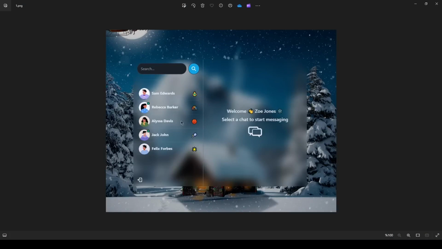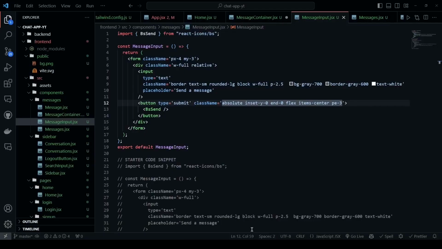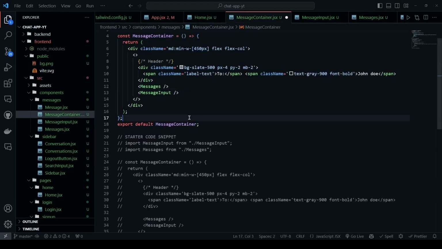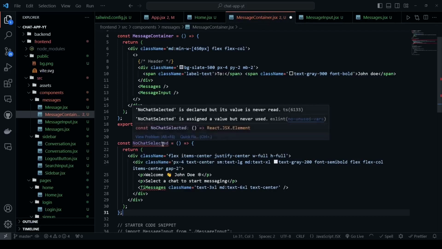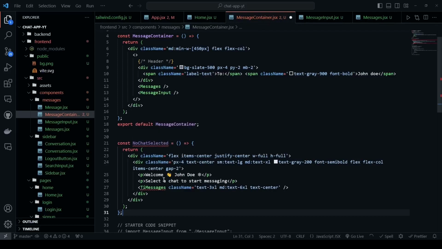But now what happens if we are in this kind of situation where we just refresh the page and we didn't select any chat? Now here we should see something like this. So welcome and the username, and then it says select a chat to start messaging. And for this, we could add a component, and that's going to be inside, I think, the message container. So here we could go here and then just paste this. So no chat selected, then we will show this component.